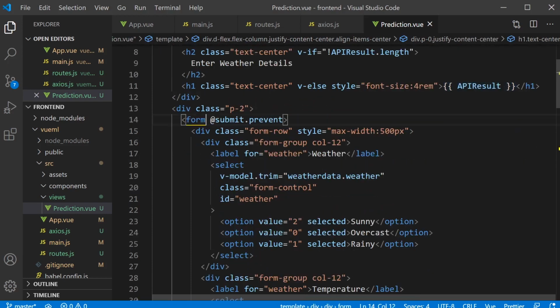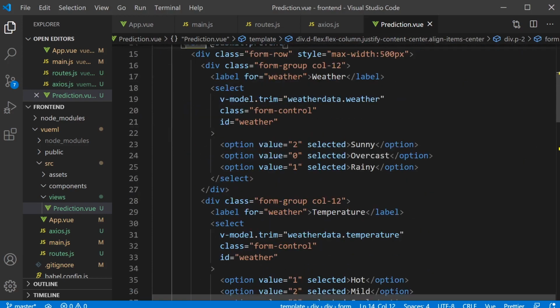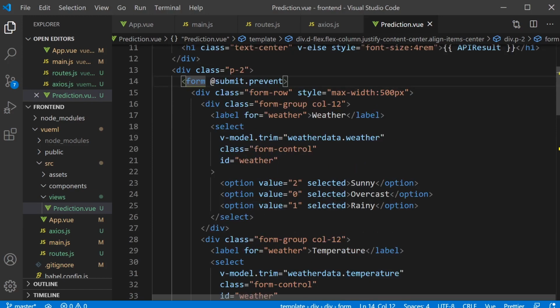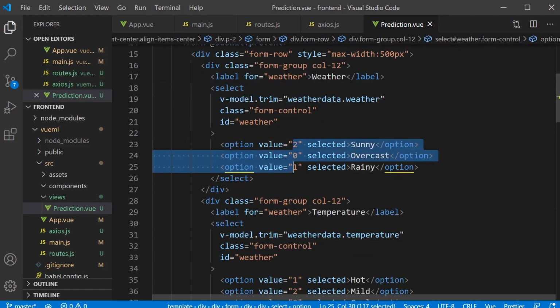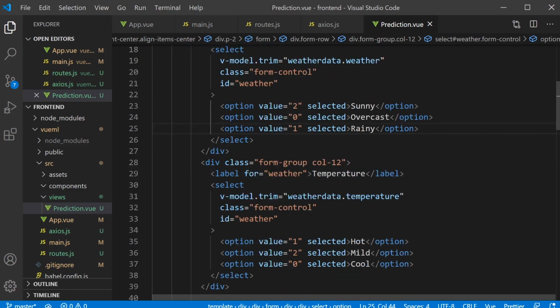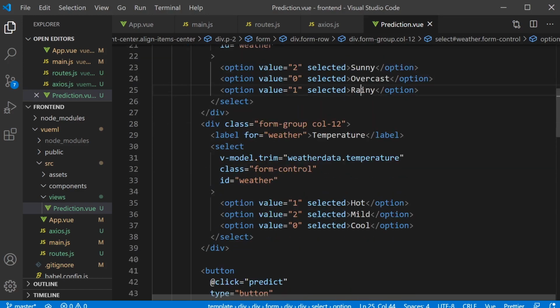So the rest here, again, we create a form, submit prevent, and then this time we're going to use a select. Here the user is going to select from 3 options. This is where we need to remember the numbering system for sunny, overcast, and rainy. Sunny represents 2, overcast 0, rainy 1. So when someone selects sunny, the number 2 is the actual value that gets sent across or saved, and so on. The same is going to happen for hot, mild, and cool, the temperature: 1, 2, and 0 in this case. Those are the values that represent those.